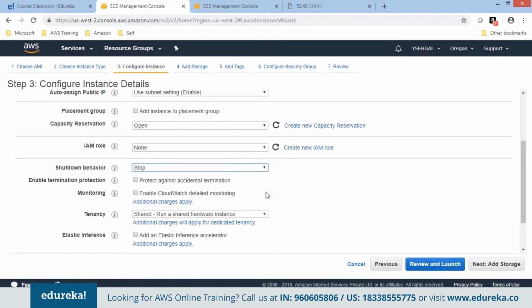One is basic monitoring, in which the metrics are captured at a 5-minute interval. And there is detailed or enhanced monitoring, which is a paid version where the metrics are captured at a 1 minute interval. So detailed monitoring is chargeable, whereas basic monitoring is free of cost. For production environments, if you want to use CloudWatch, make sure you enable this. Tenancy attribute, I'll discuss it in a bit.